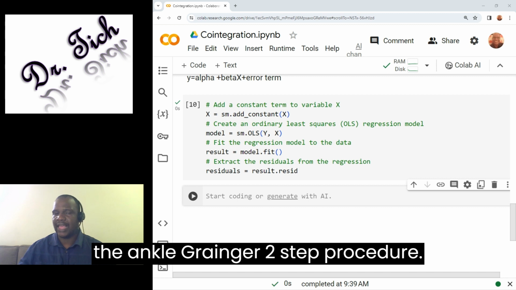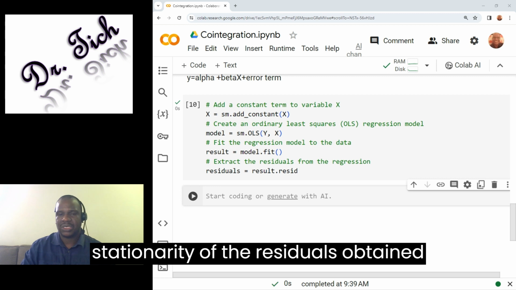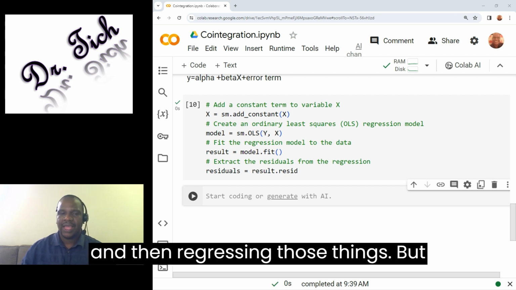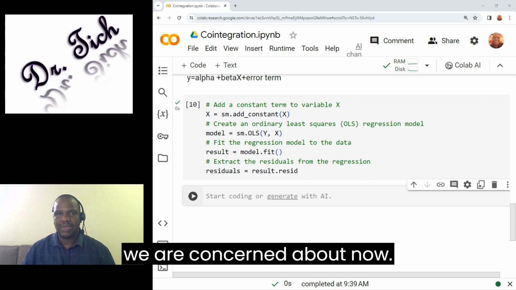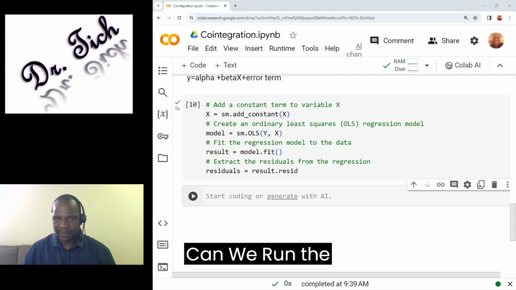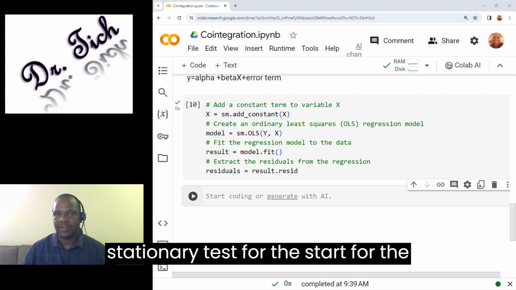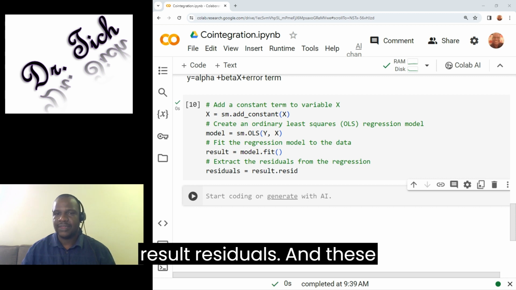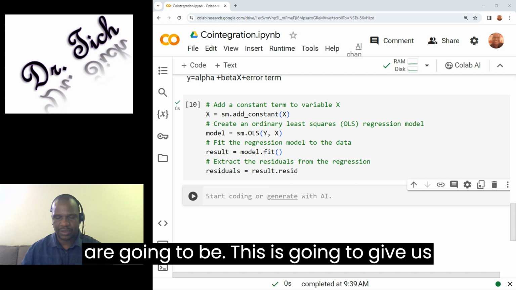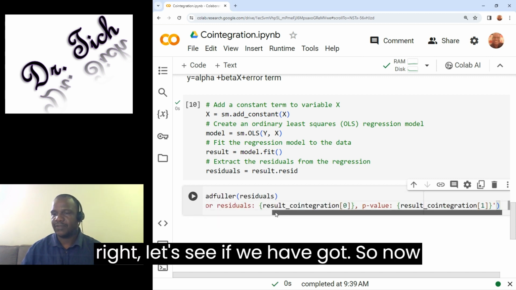We've got the Engle-Granger two-step procedure, which involves checking for stationarity of the residuals obtained and then regressing. But that's not what we are concerned about. We are concerned about now, can we run the Dickey-Fuller stationarity test for the residuals, and this is going to give us some interesting results. All right, let's see.